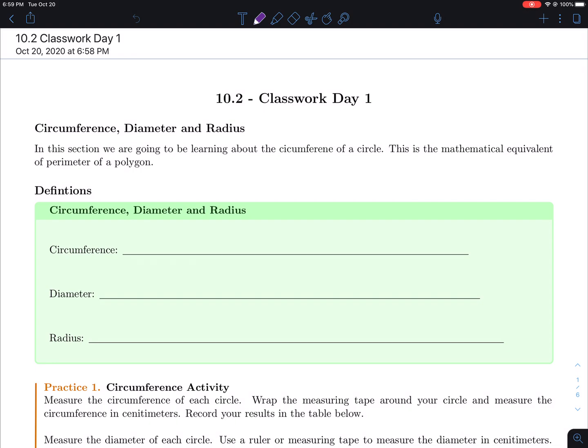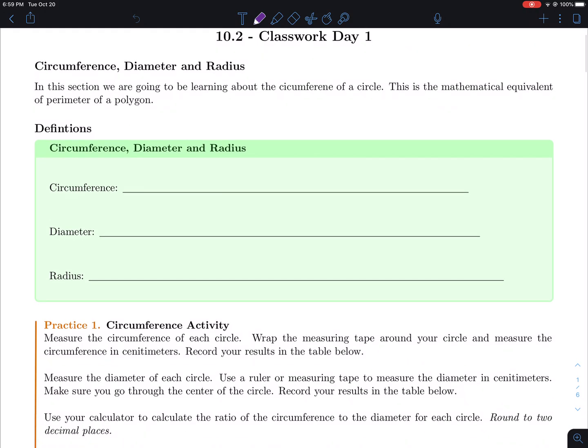Some of these definitions we know, like diameter and radius; we've talked about them before. But circumference of a circle is basically the same thing as the perimeter of a circle. So it's the measure around the circle. If you were to walk around the circle and keep track with a step counter or whatever, that would be the measure that we're looking for.